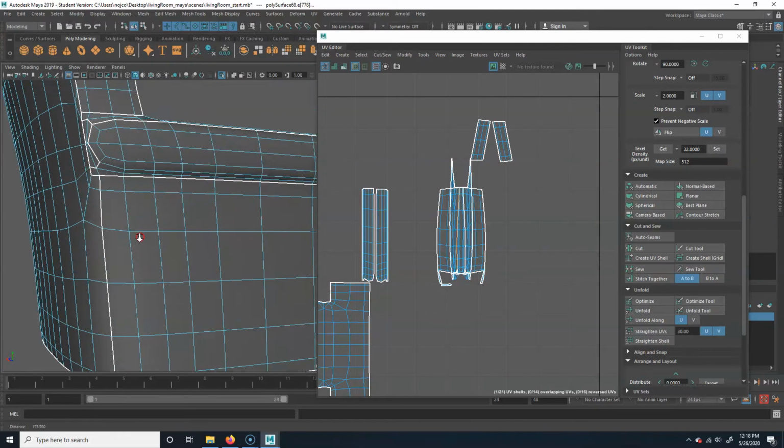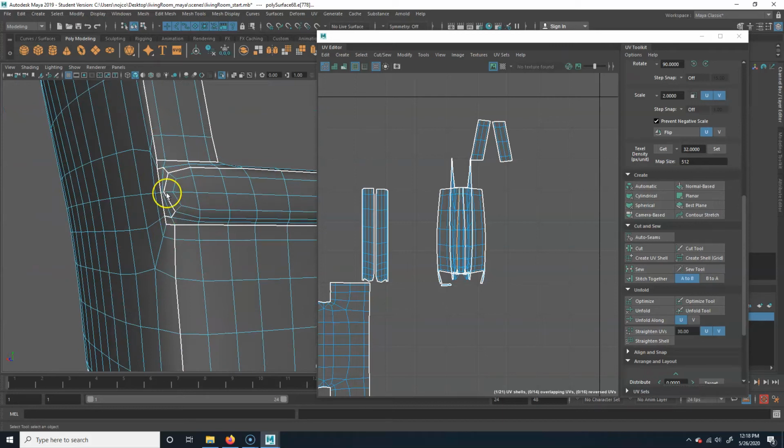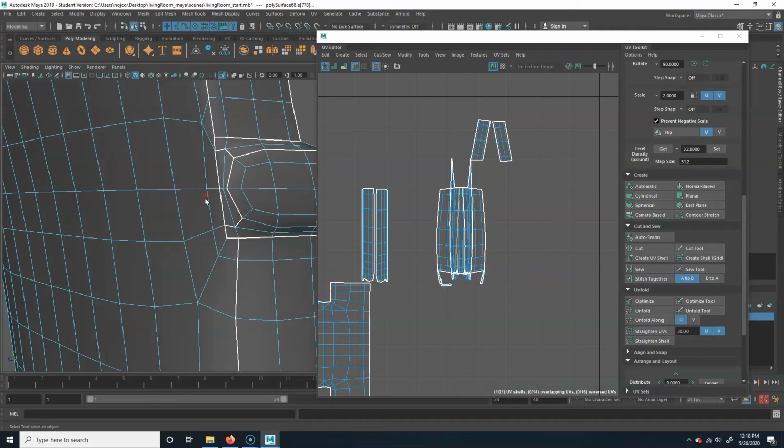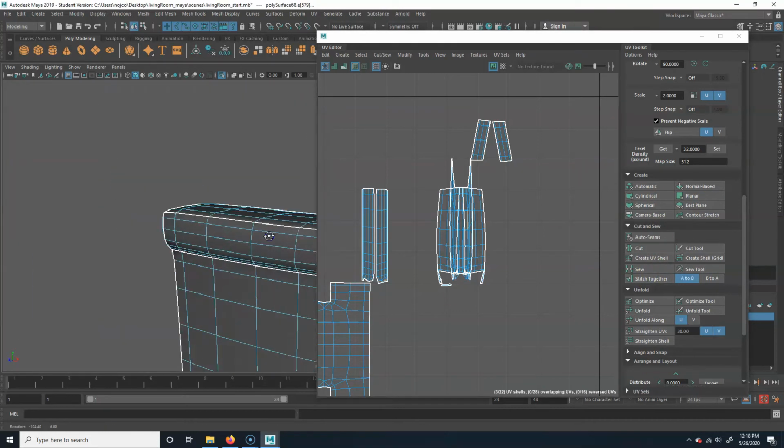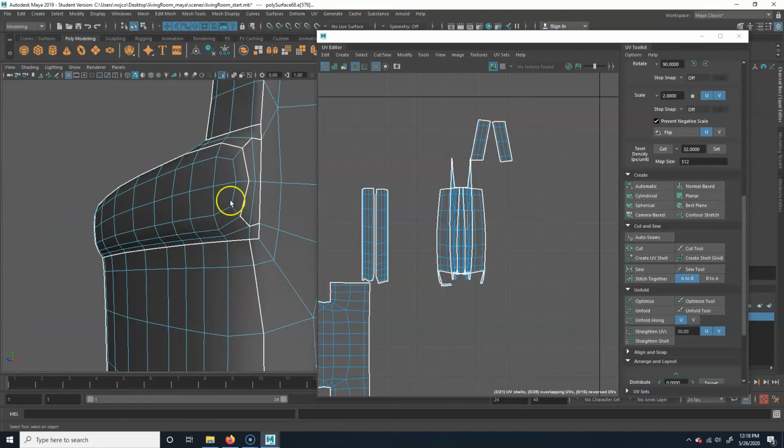But the side panel, you can see I've got this extra nublet here. I'm just going to have that as part of the whole thing. So I'm just going to go ahead and sew that. So I'm going to grab this one, this one, this one, this one, and this one. Then we're going to hit stitch together. And we're going to do the same thing here. This one, this one, this one, and this one, and G.